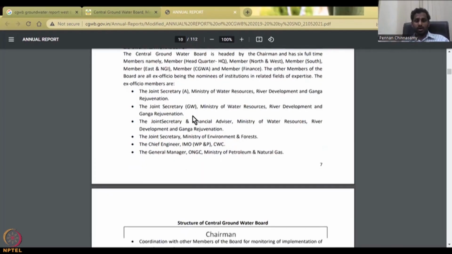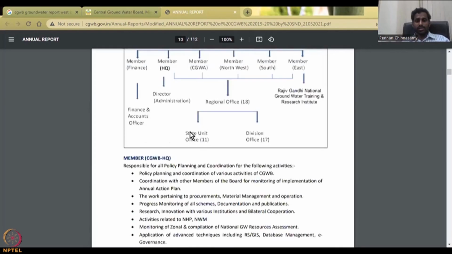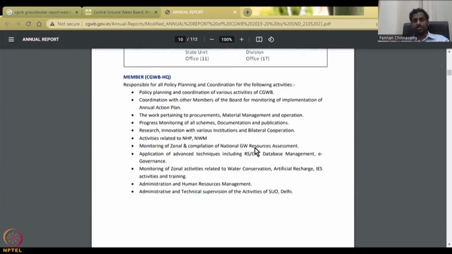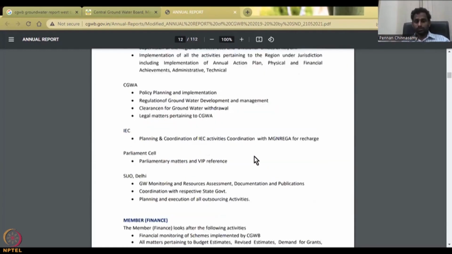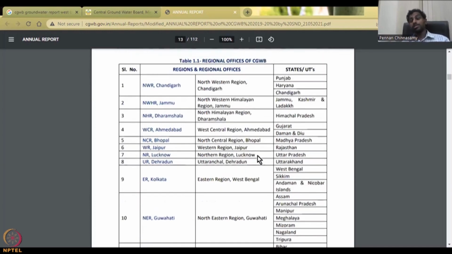Organization setup, how the hierarchy is set up, all these things. As I said, there are scientists and then officers, division managers, etc., which is again not needed for us. And here are the regional officers. So always go to the regional office. It may not be called directly CGWB Chandigarh. It is Northwestern Region Chandigarh CGWB.